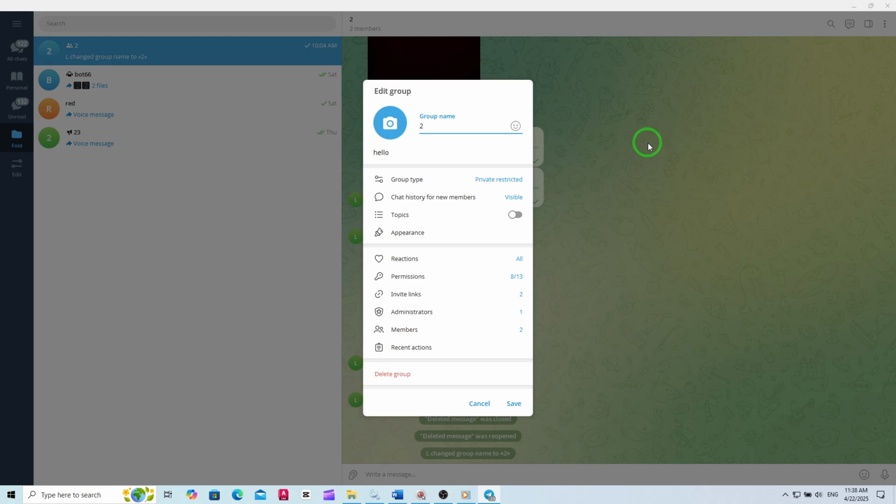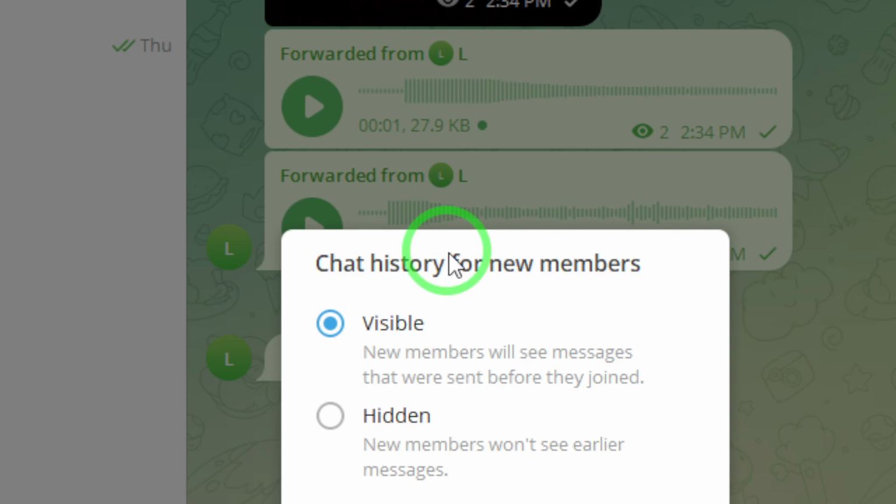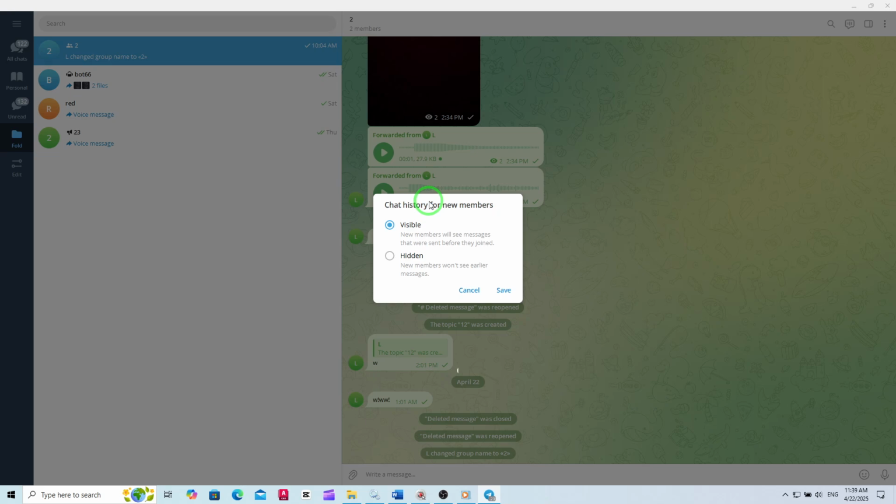In the management settings, look for the option labeled Chat History for New Members. Click on it. This is where you decide what new members can see when they join your group. You'll notice 2 choices, Visible and Hidden. To prevent new members from accessing past messages, select Hidden.